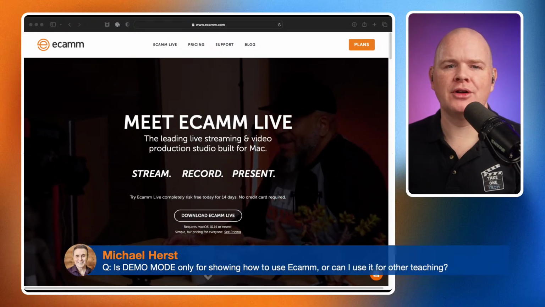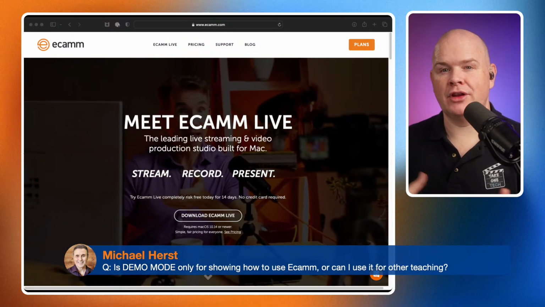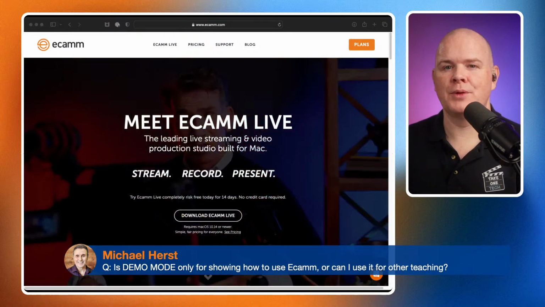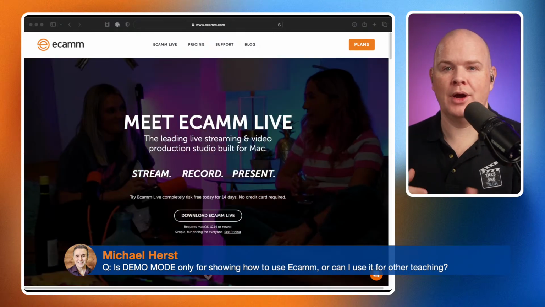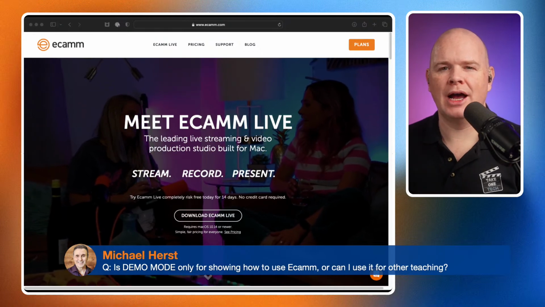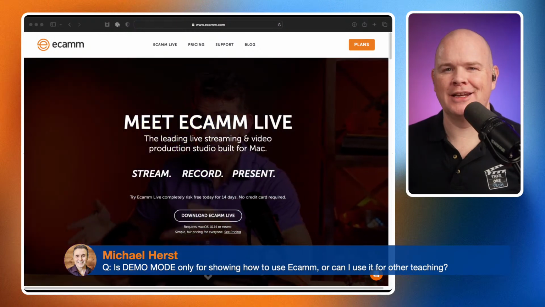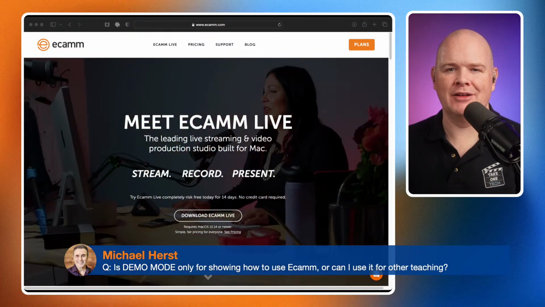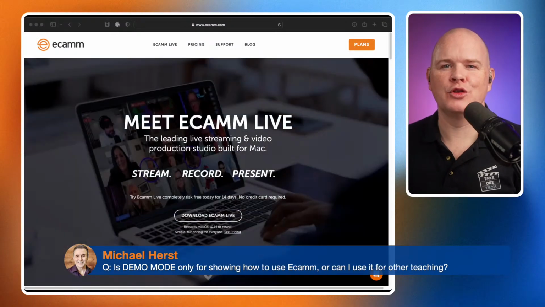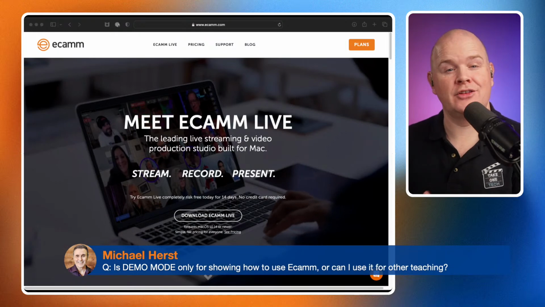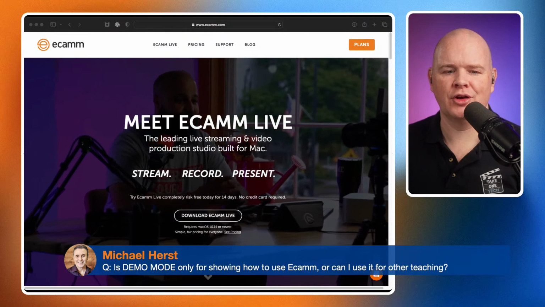So, is demo mode only for showing how to use Ecamm, or can I use it for other teaching? To be honest, if you're going to be doing any other teaching, I would always just use regular screen shares, because then it gets the Ecamm interface out of the way. The point of demo mode is, and that is the demo mode, by the way, I often refer to it, but rarely actually explain it. Command-Shift-D is going to toggle on live demo mode in Ecamm, and that basically shows all of the desktop. So yeah, it is more for showing off all of Ecamm. Otherwise, you could just use a screen share of the desktop to show everything that's going on on your desktop.